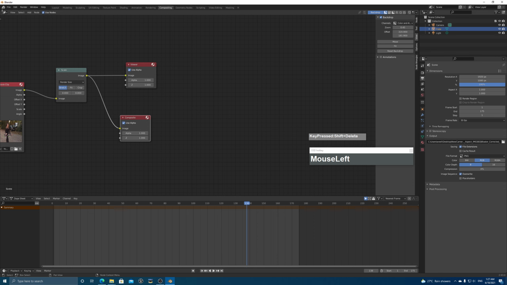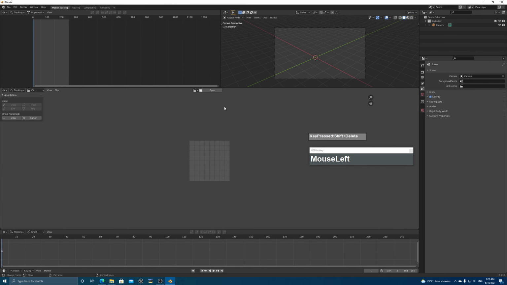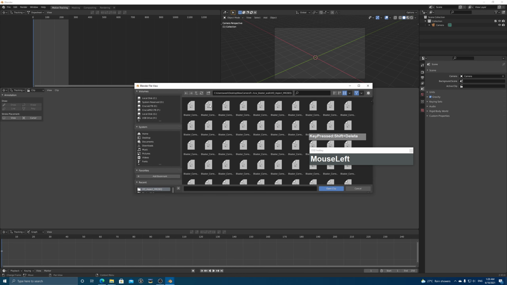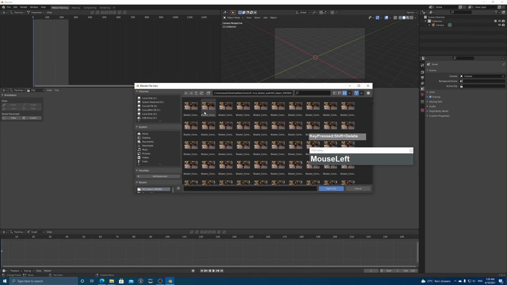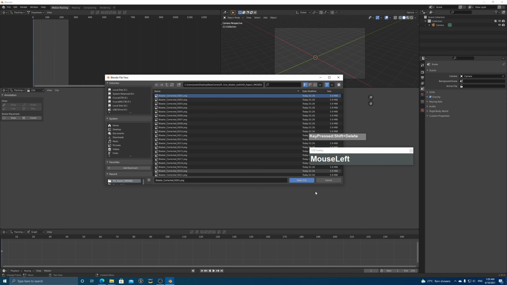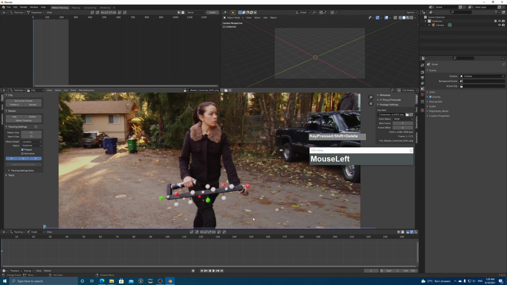So right now I will start with a new VFX layout, and then go and click on open to bring in the new image sequence. So this is the new image sequence. I'm going to click on the first frame. So I'm going to click on this list here, make sure I select the first frame and then click on open, and it should bring in the image sequence. Then click on set scene frames, so you'll set your scene to match the length of the image sequence.